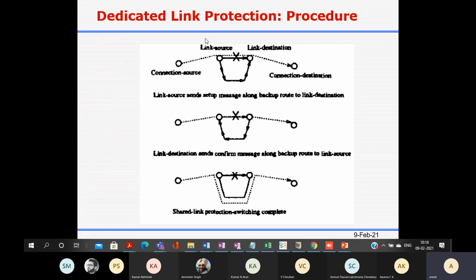But in this case, since this is a link protection, it is not that the entire backup path will be used. Corresponding to this active path, there is a backup path. So for every failed link, there will be one backup route. Now there is no need to send the link fail message over here. So this node can itself initiate the protection mechanism.